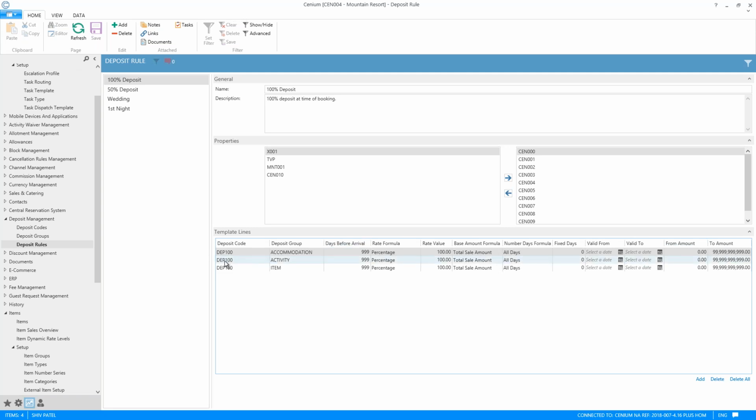The deposit rule, also 100% deposit for an activity. Same as before, 998 days before. What that will basically do is take 100% deposit at the time of booking. Percentage, this basically flows down to item as well. And that is how we collect 100% deposit on an activity, accommodation, and items. You could associate this deposit rule to multiple properties if you have multiple properties in Senium, and that is where you do that here.